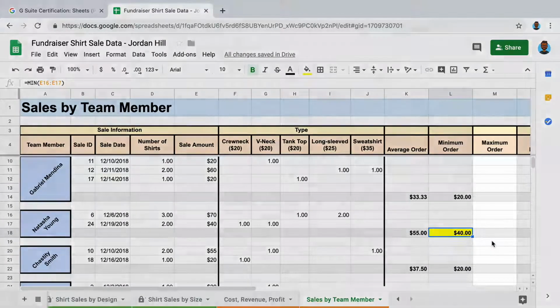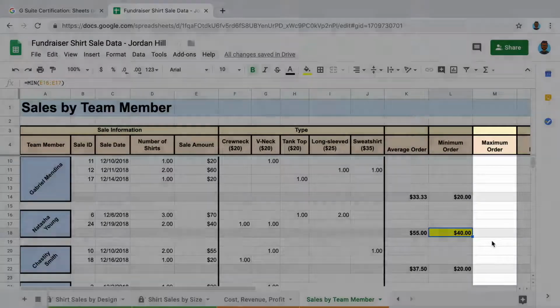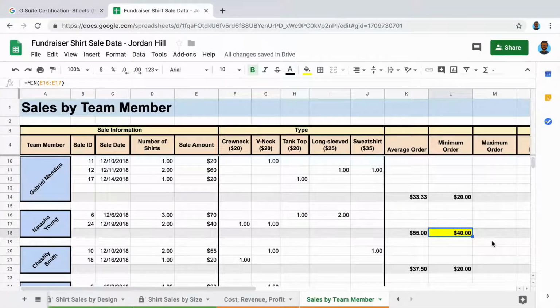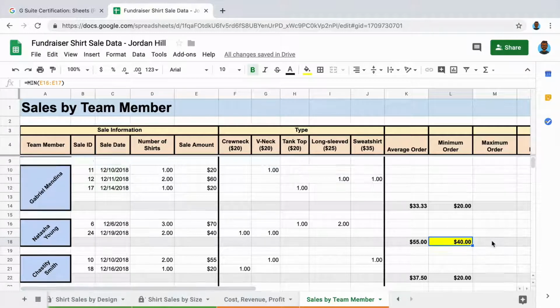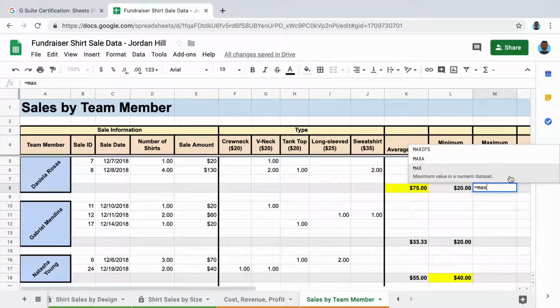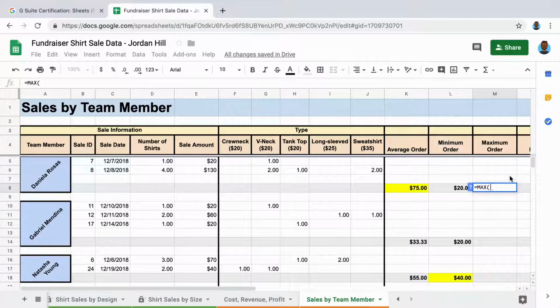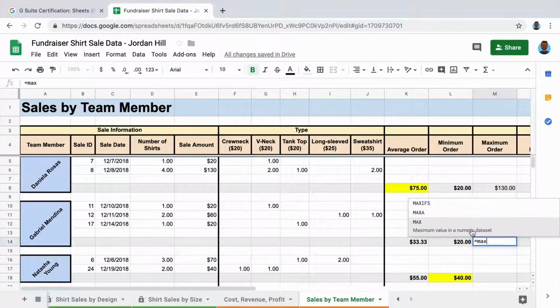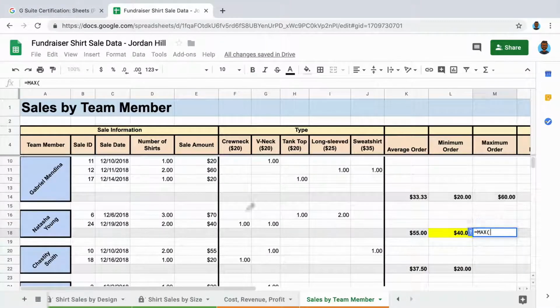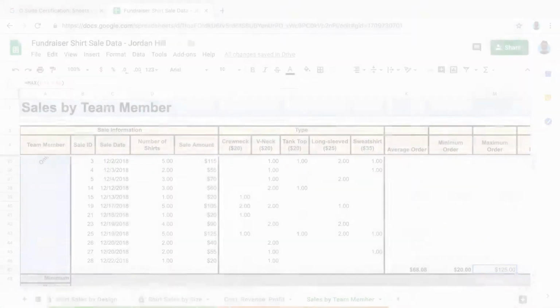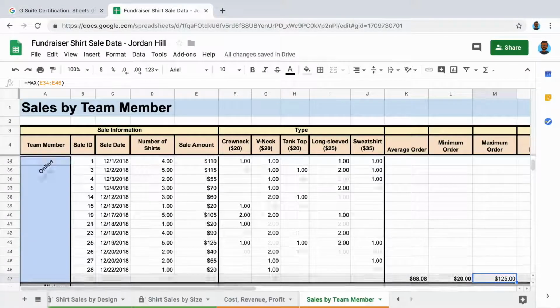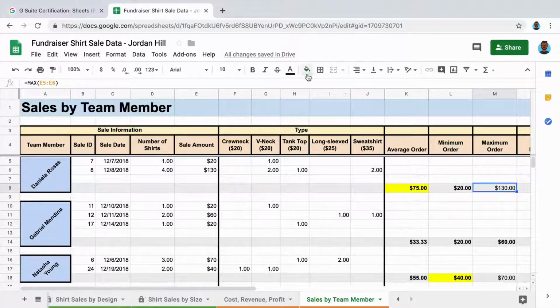Next, use the max function to find the maximum cost of an order placed by each team member. This will show who made the largest individual sale, such as one order of 5 sweatshirts versus one order of 5 tank tops. Type an equal sign, then the letters MAX to find the maximum function in the menu. Select the orders and close the function. And complete the function for the rest of the column. Highlight the team member with the highest maximum order.